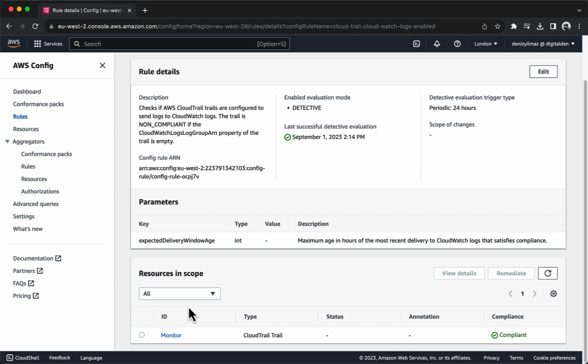It's important to note that AWS Config provides an extensive library of predefined compliance checks, and you can even craft your own checks by creating custom AWS Config rules using AWS Lambda functions. By completing this task, you've taken a crucial step towards maintaining compliance and security across your AWS resources.